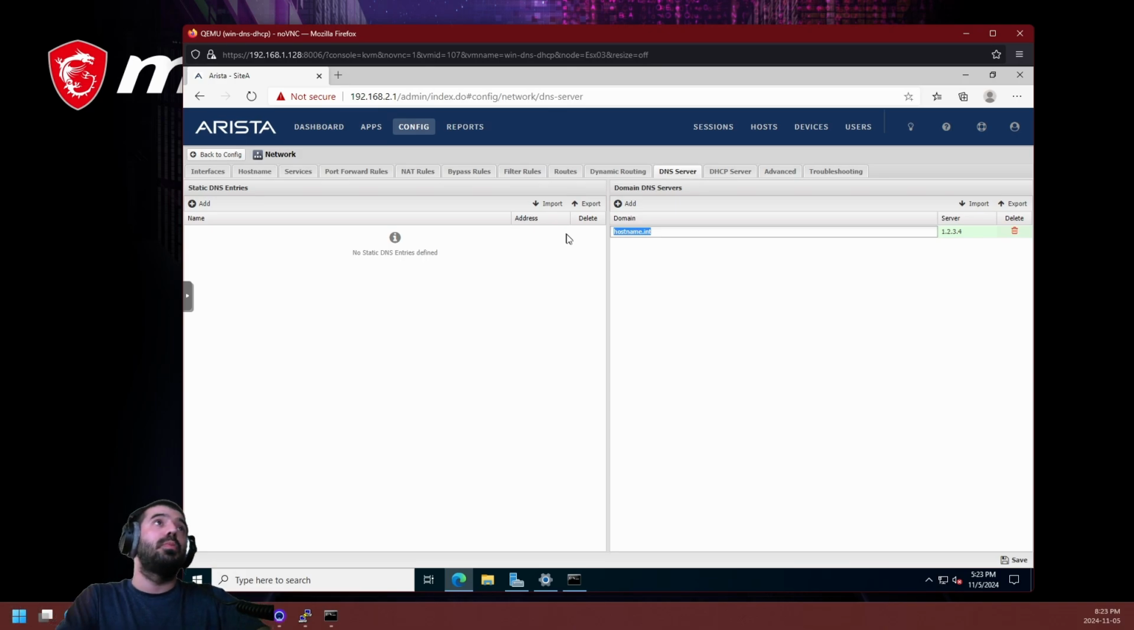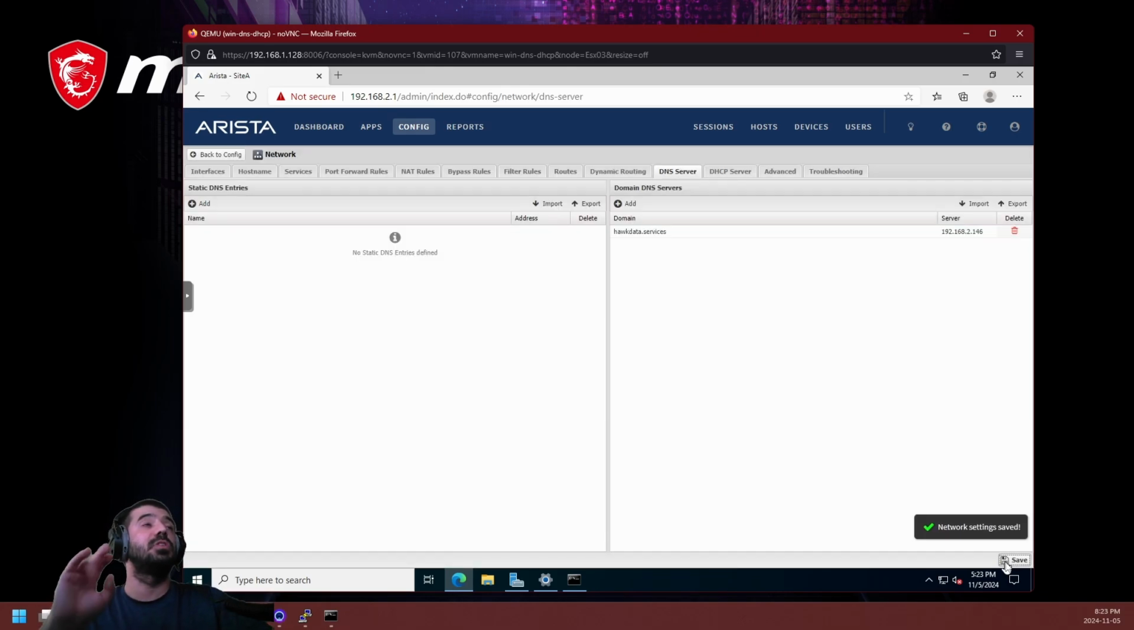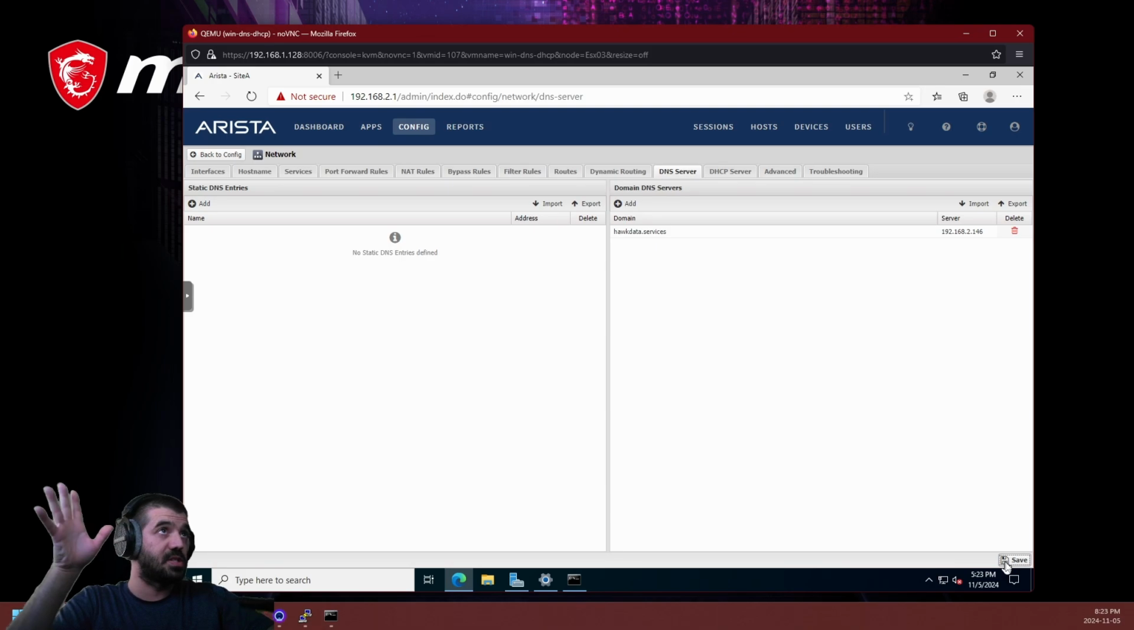So our domain in this is talkdata.services. Yeah, I was supposed to name it something more basic, but whatever. And then we're just going to send it back to the address 192.168.2.146. Don't forget that all three of our services, domain name, DHCP, and DNS, are on the same server. So if you have DNS and DHCP separated, don't forget to assign their proper IP addresses. Otherwise, this is not going to work.